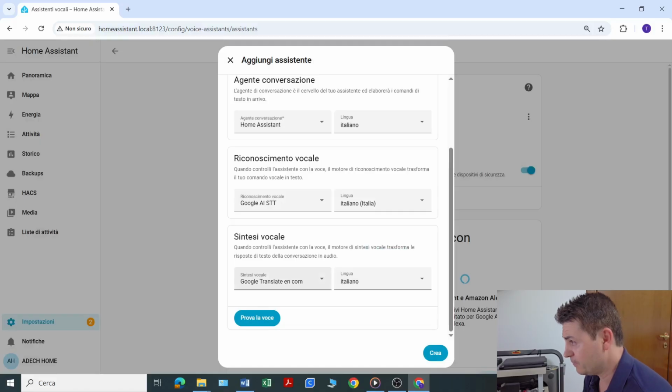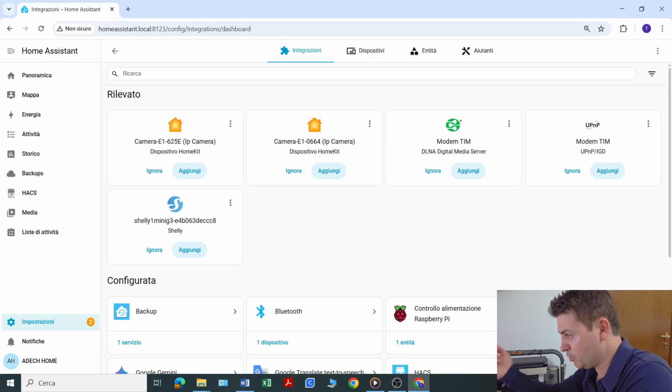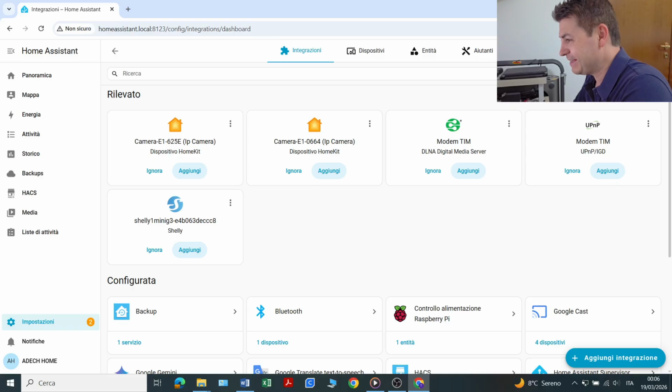And we set up the speech synthesis. Let's create. Okay, in the speech synthesis I forgot to add the voice in Italian. So what do we do? Let's go back to Settings. Let's go to Integrations. Let's do Add integration.